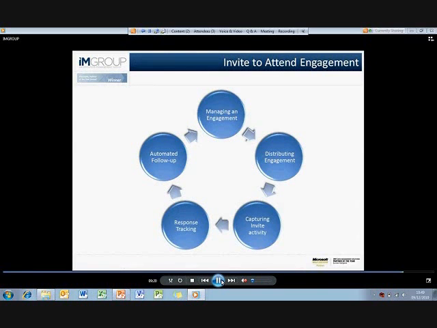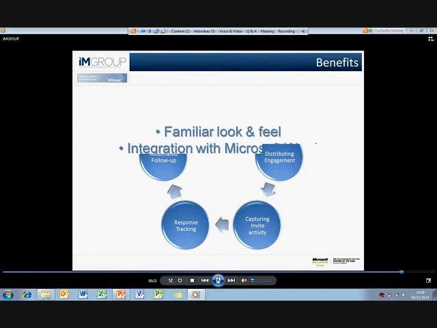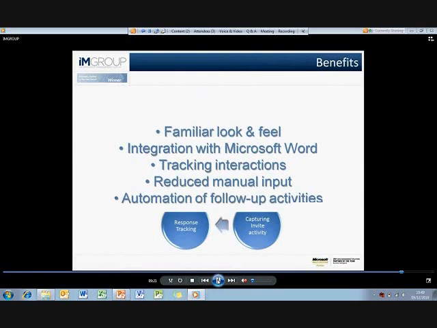So some of the benefits of these. Just to reiterate the point of the familiar look and feel, the use of Word for standard mail merge. We've seen how we can track each interaction automatically. The web registration, which helps us to reduce manual input and saves time. And finally, we can start to automate any set of activities as required.